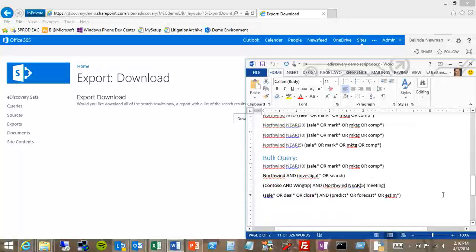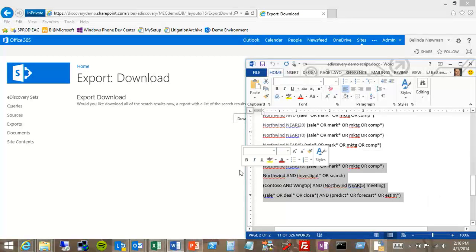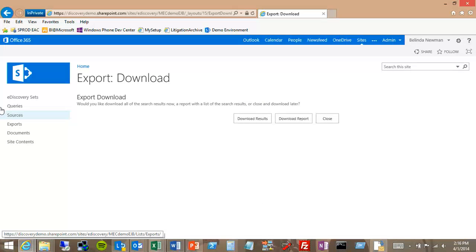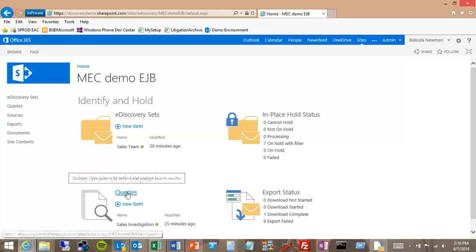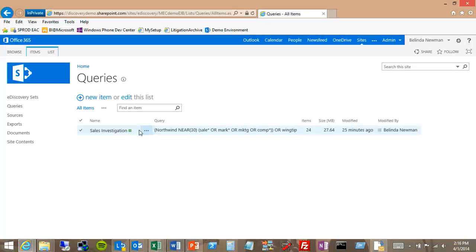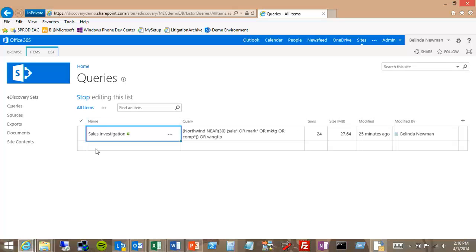Thanks for coming. So let's say outside counsel gave me these terms, right? And they said, go run these against these custodians. What I would do from my eDiscovery homepage here, for this case, is go into queries and not create a new item there, but actually go to the queries page itself. And this gives me the ability to work with this as a list, right? So I'll hit edit this list, and it builds a table view. And I can just copy those in.